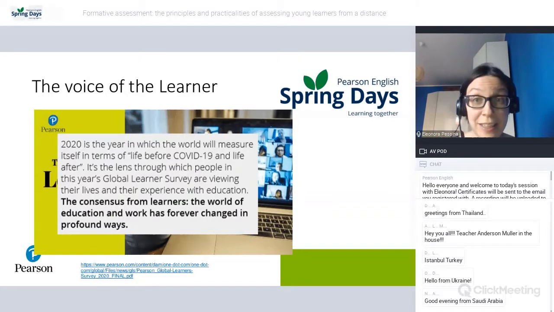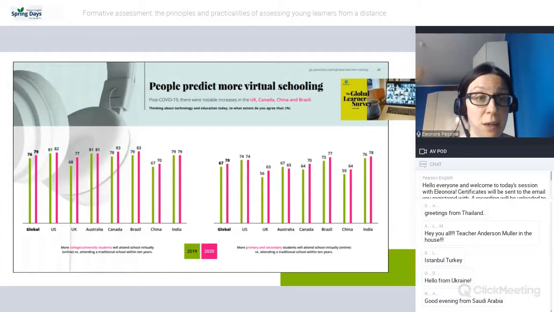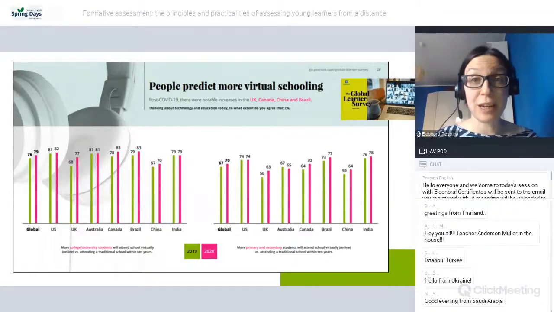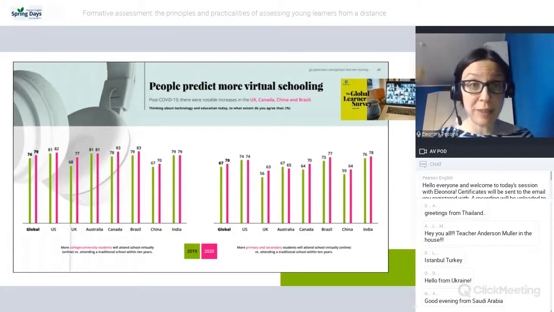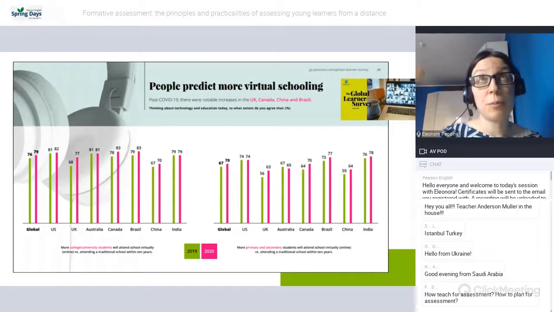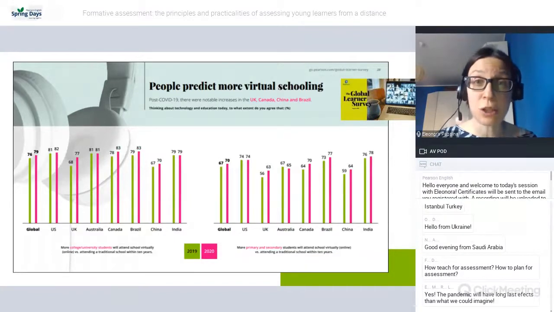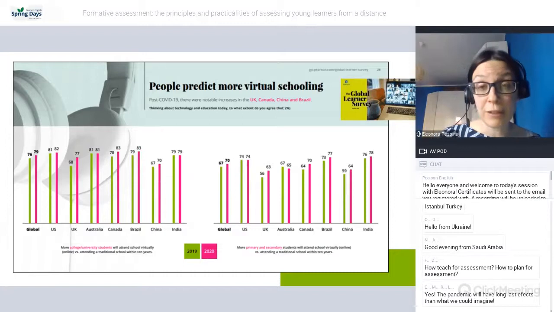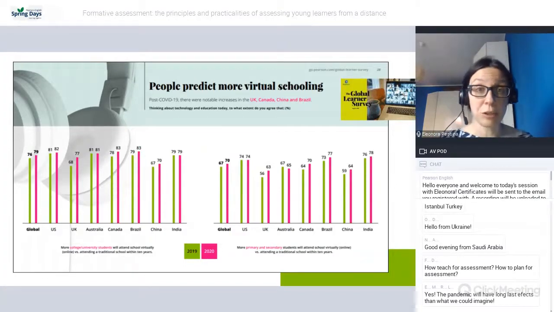Digging deeper into the results, what I found quite interesting was to compare the views of people pre-pandemic and post-pandemic, and you would see that there is a strong belief that more and more people are predicting more virtual schooling in years to come. And what surprised me from a young learner's point of view, from a children's point of view, is that this view was very strong also for the K-12 segment, so for primary and secondary education.